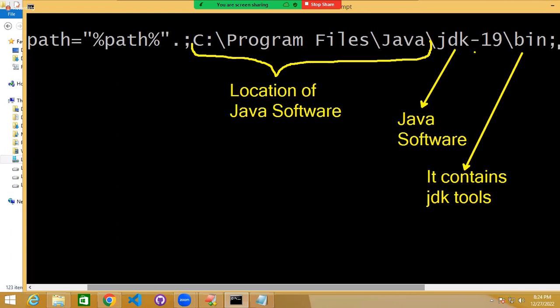In my system, JDK-19 is there. That is as it is. In your system, whatever is there, write that. Maybe in your system JDK-18.0.2 may be present. You check it out. The last one is bin. In any version, bin only will be there. Okay. Location of Java software.